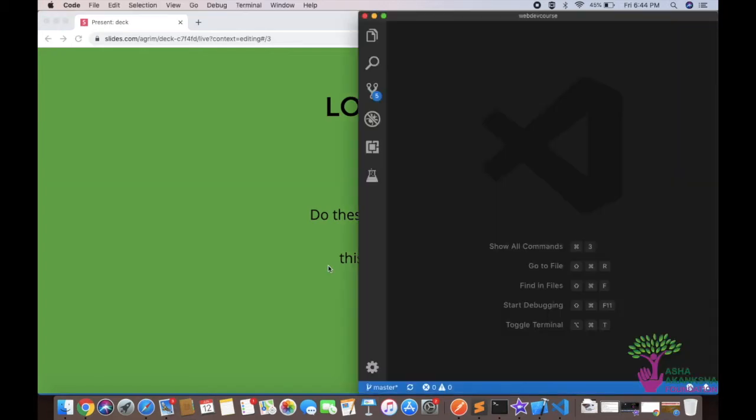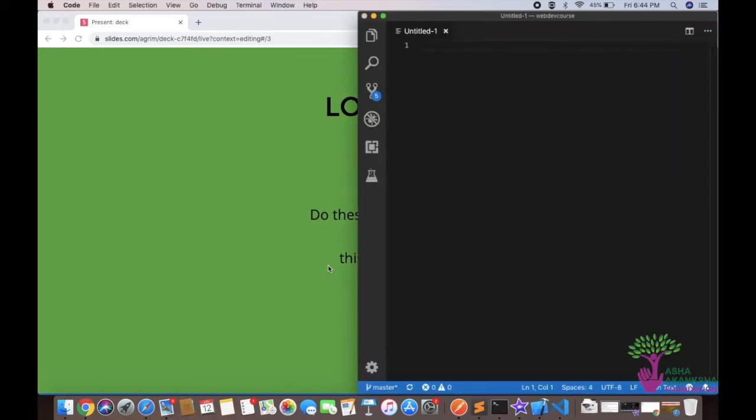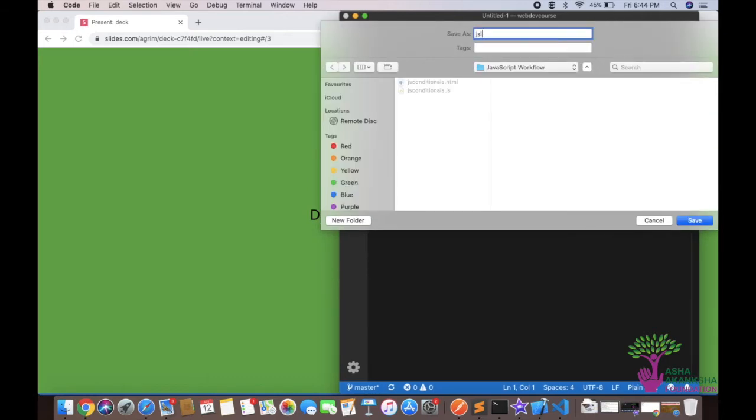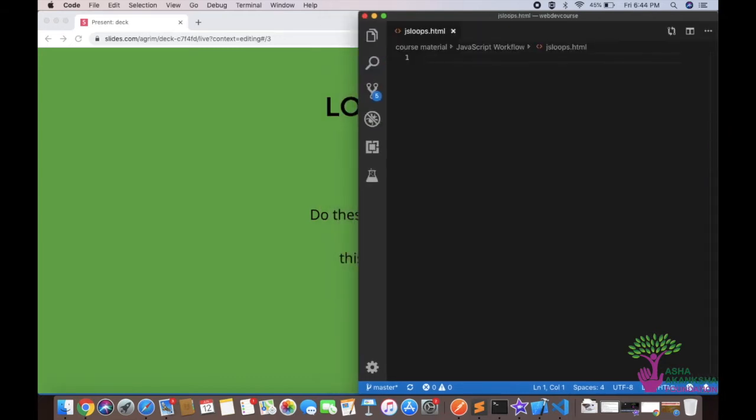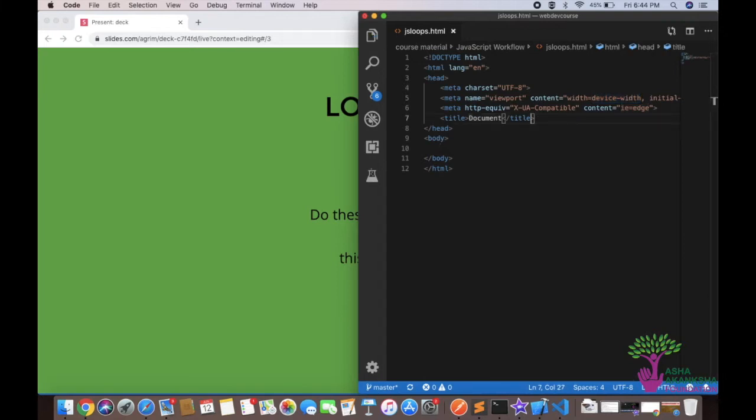So let's just do that. First of all, I'll make a new file. I'll save it as js loops.html, and I'll get my boilerplate, and the title will be JavaScript loops, and I'll do an h1 saying JavaScript loops.